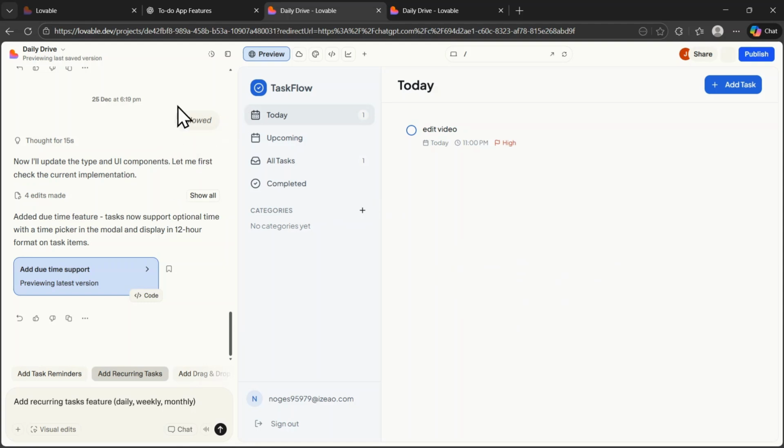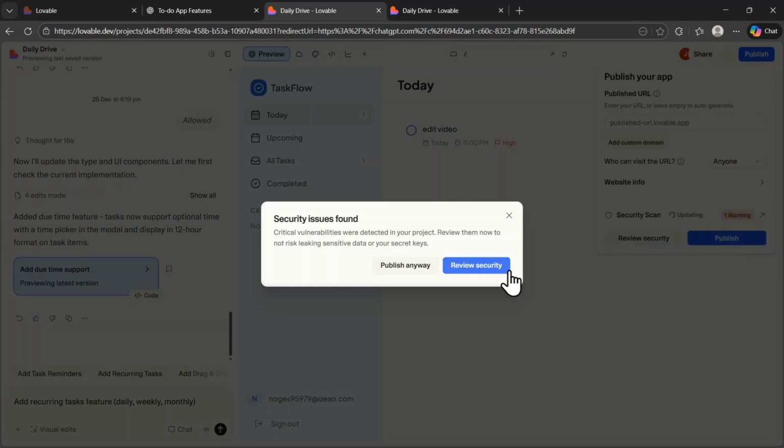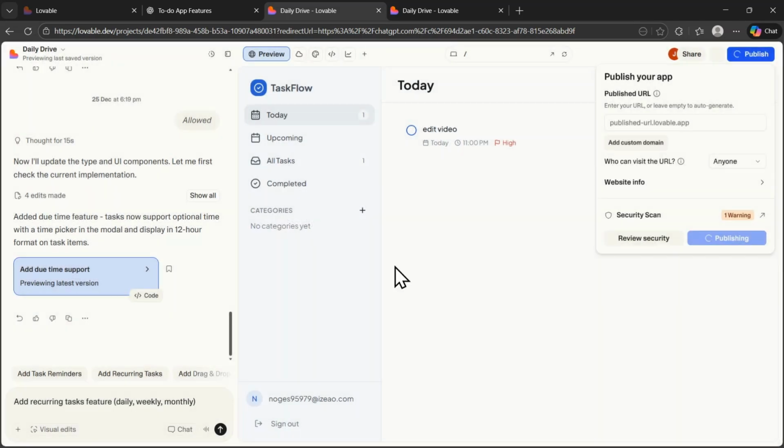Once you're completely done adding all the features you want, you can simply click on the Publish button right at the top of the Lovable interface. If there are any security issues detected, you can click on Review Security to examine and fix those errors before going live. This is an important step to ensure your app is secure for your users. After addressing any security concerns, you can simply click on the Publish option, and after a short processing time, your Lovable app will be fully live and accessible on the internet.